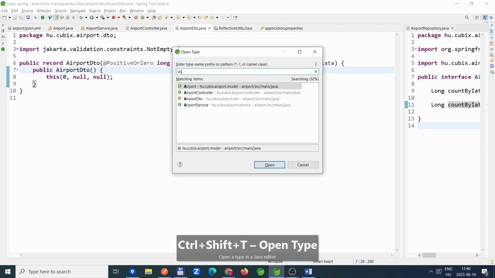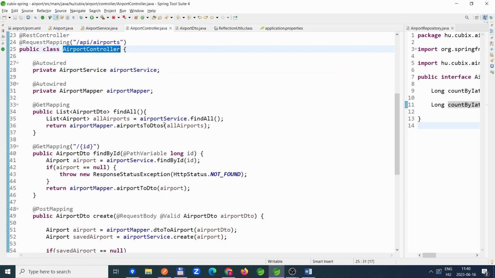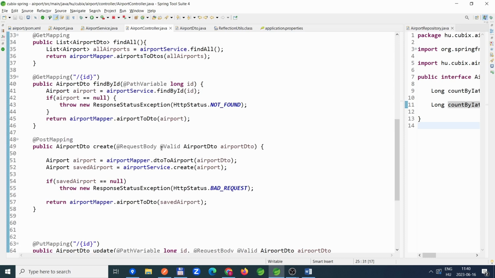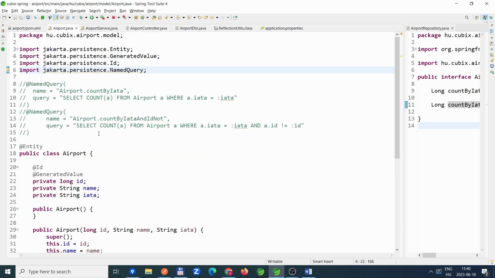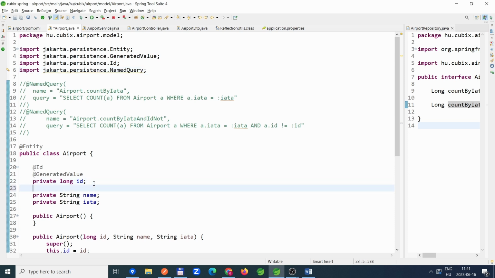Why is this working? Just a reminder, in airport controller we have added this valid annotation, and for this reason it is the web layer, the airport controller, in fact Spring MVC before airport controller, that will evaluate the validation constraints on this airport DTO. But bean validation is integrated with JPA as well.